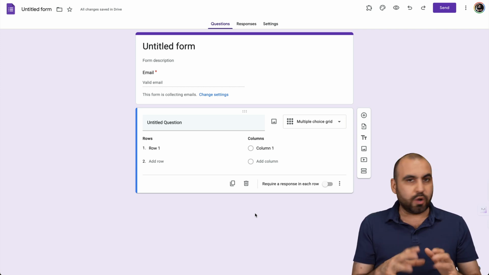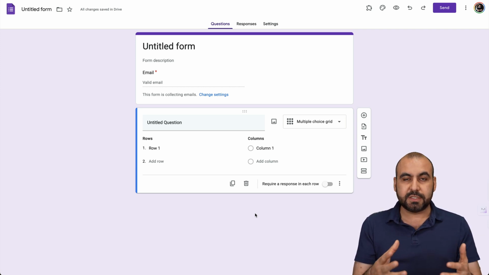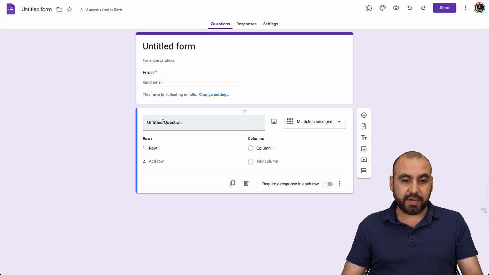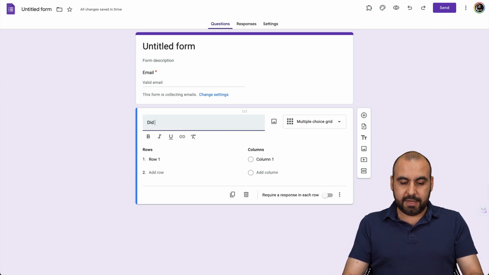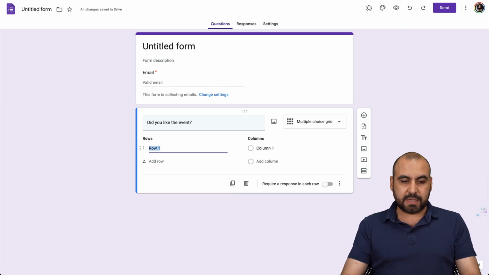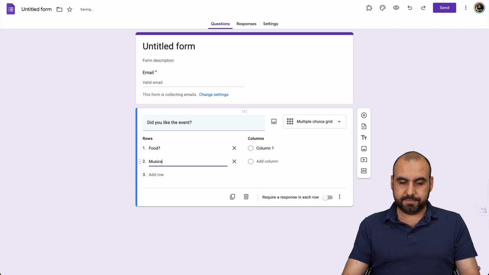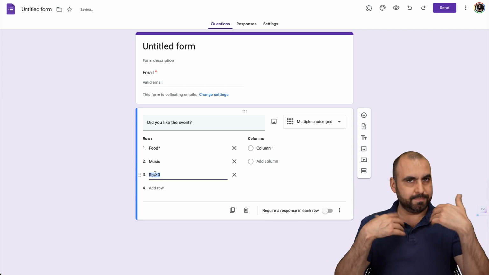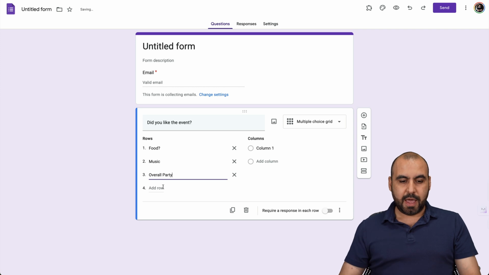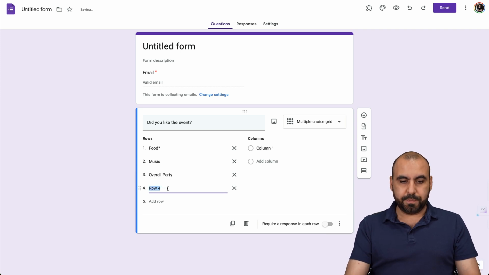Now, let me give you a quick example of how you can use this with, for example, an event that happened. So for example, let's say, did you like the event? And then we have rows on the left. So for example, we're going to ask about the food. We're going to ask about the music, and we're going to keep this really simple, right? But you can make this more complex. We're going to ask about the overall party and one more, which would be, for example, the service.